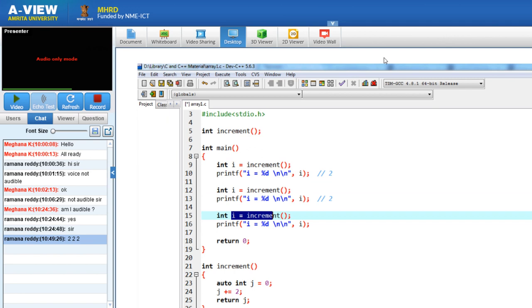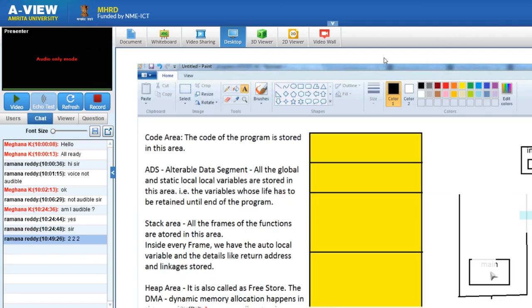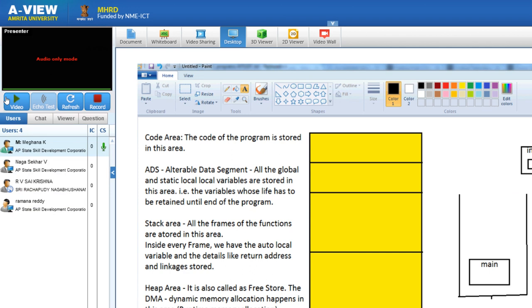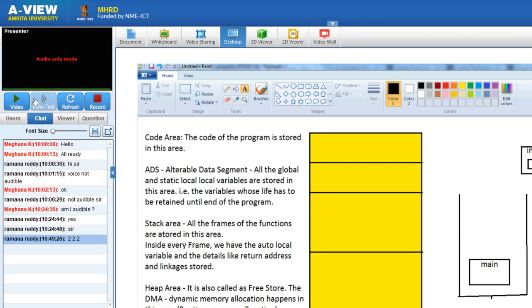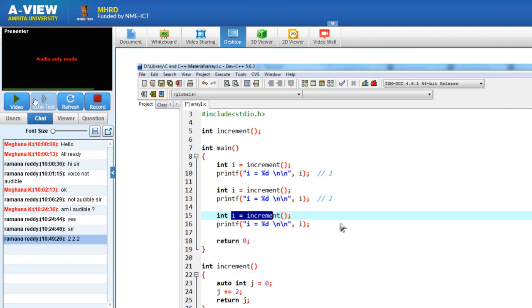Again I'm calling, so again the frame of main is pushed, and a new frame is created for the function increment. Please note, in the code area we have only one copy of the increment function code, but the frames are allocated for every call. For every call a new frame is created. That is what you have to note. Again the value of j is incremented to 2 and returned, the increment frame is deleted, the main frame is popped. So i is now 2.